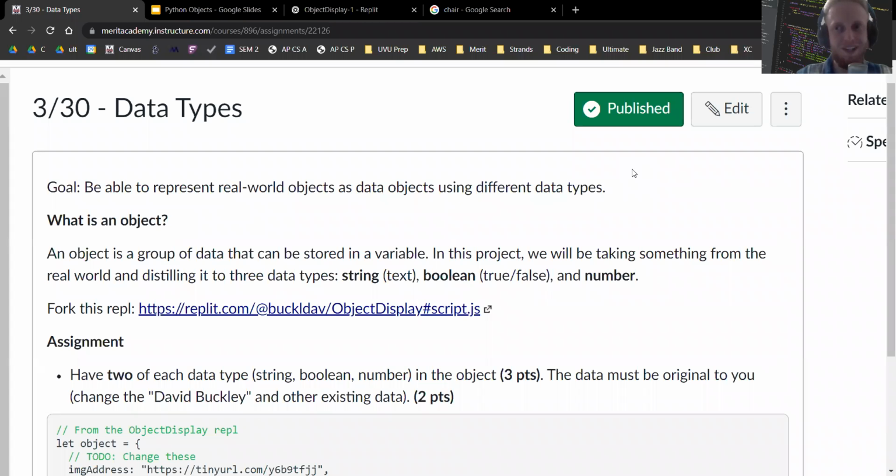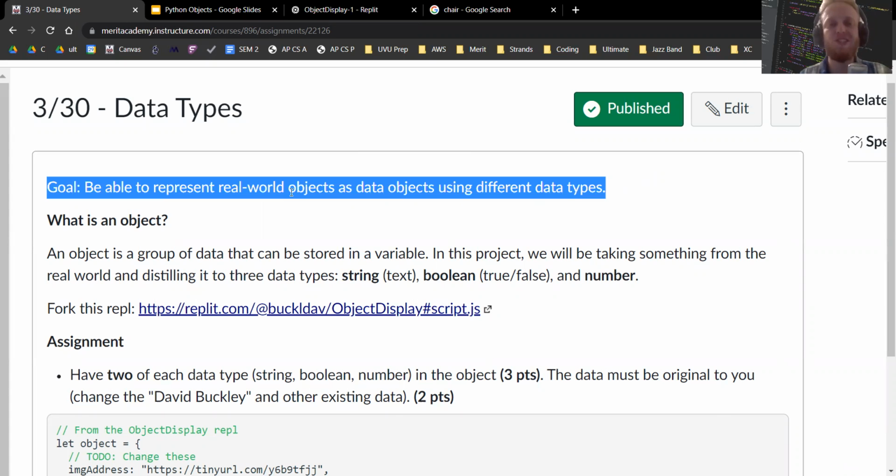All right, folks, we've got a short one today. We're going to practice taking real world objects and represent them as data in a program.